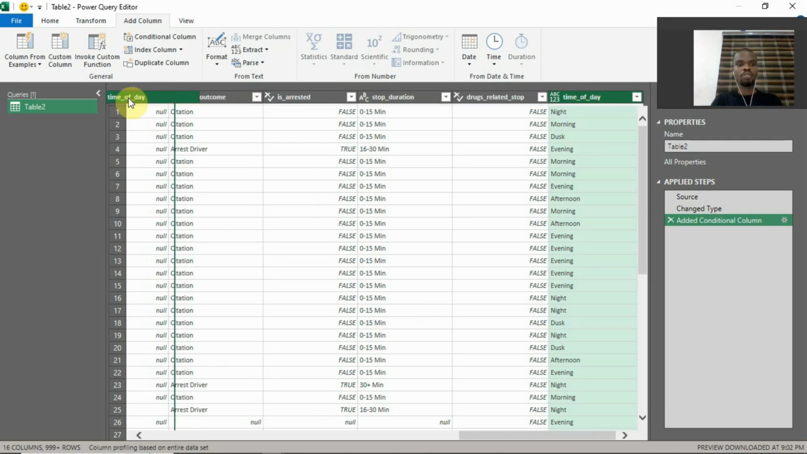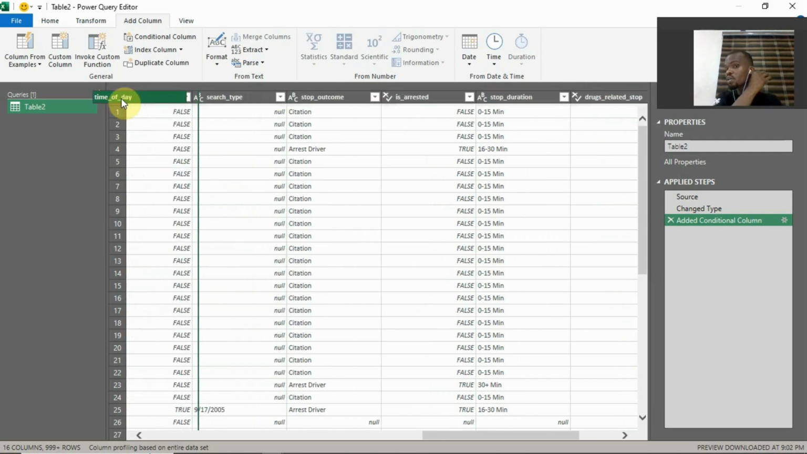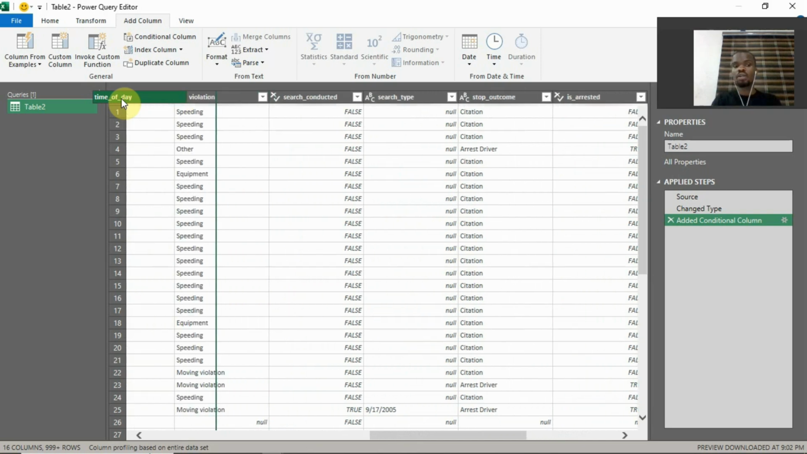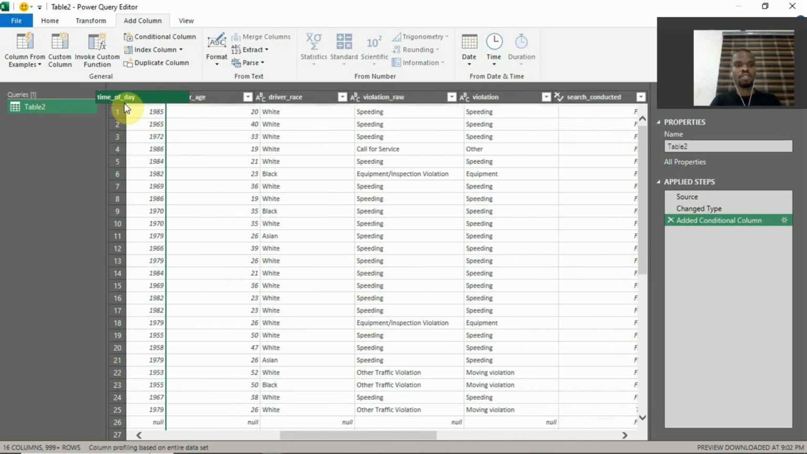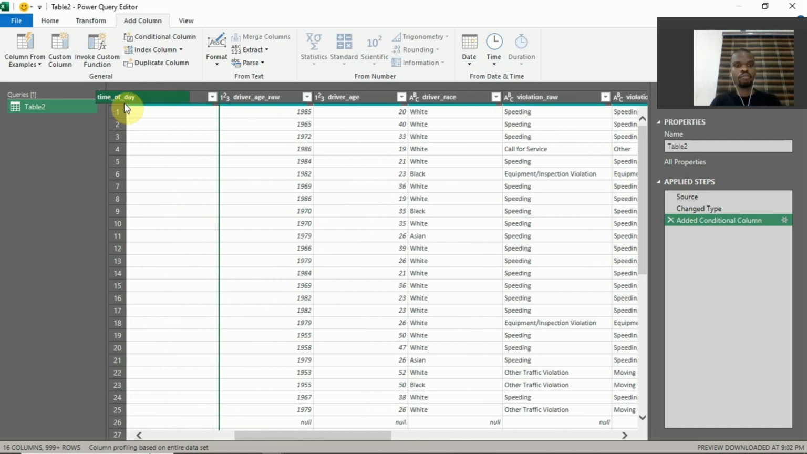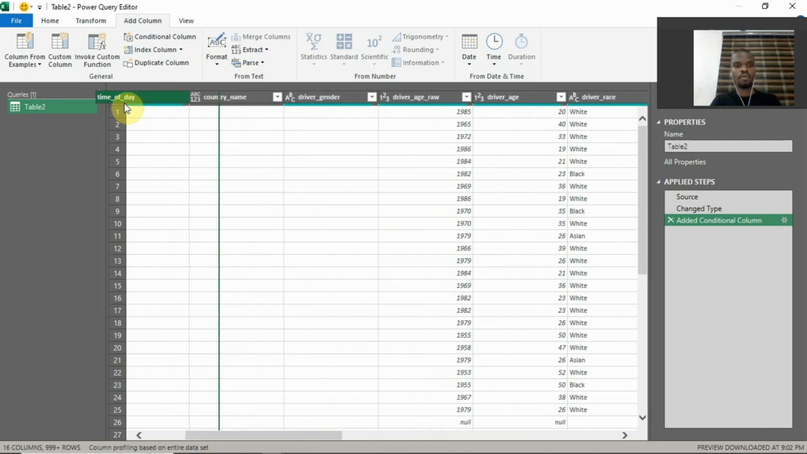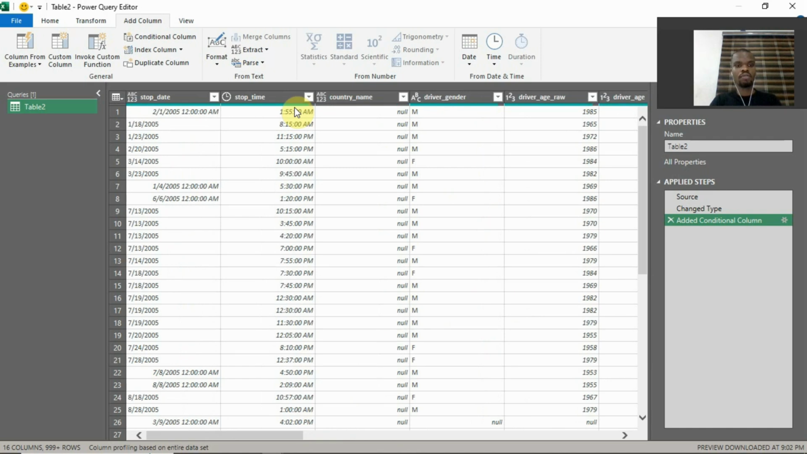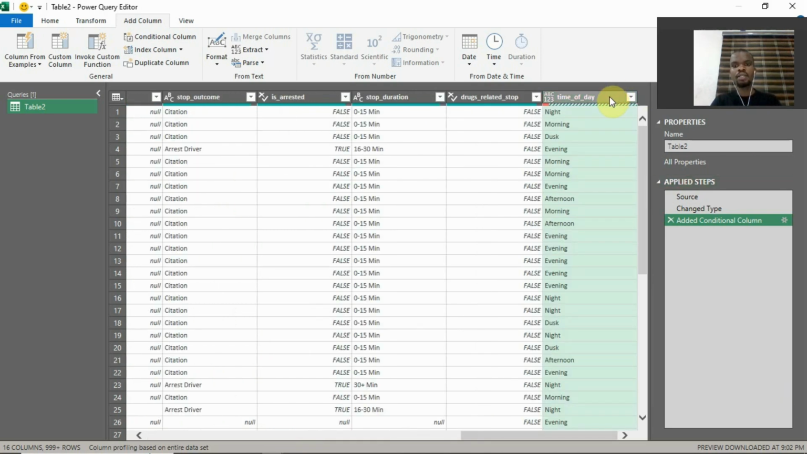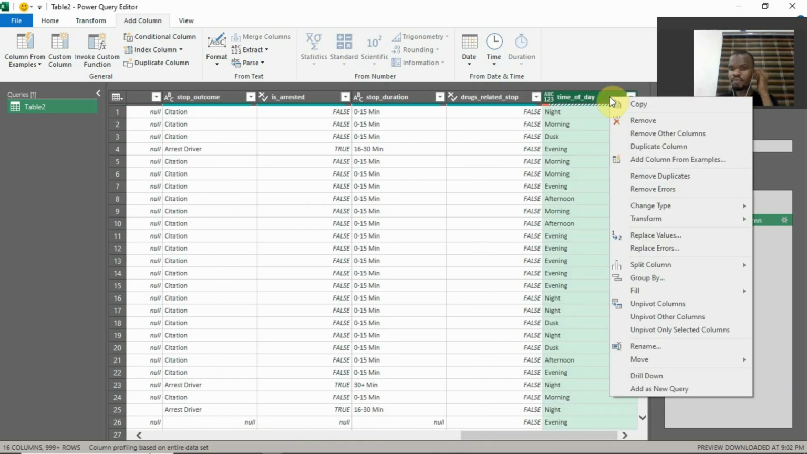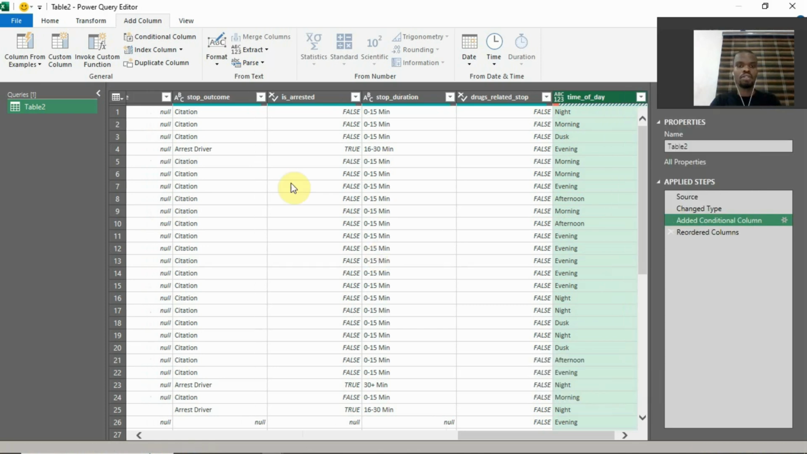So let me just keep it side by side with my time column. Simpler way to do that, yeah? So I want to move it to the beginning.